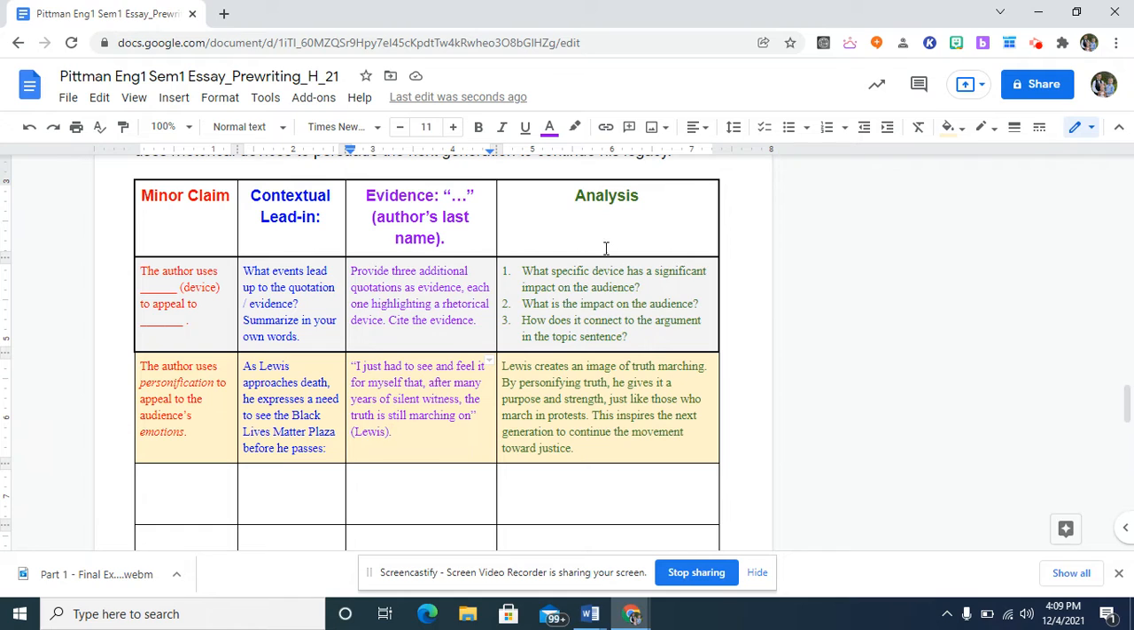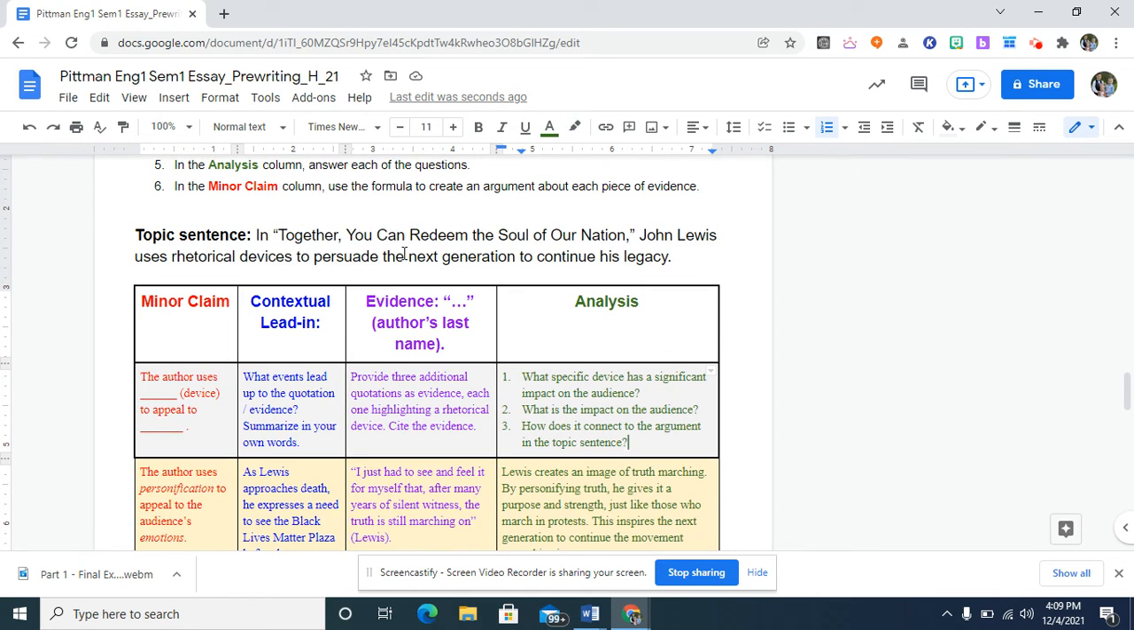Lastly, your analysis. Just like always, it's a three-part analysis. So what specific device has a significant impact on the audience? What is that impact? And then how does it connect to the argument in the topic sentence? Right here. That is, it's meant to persuade the next generation to continue his legacy. It has to come back to this, you guys.